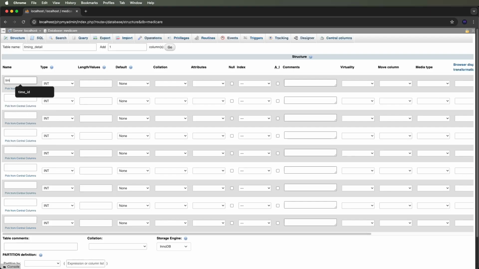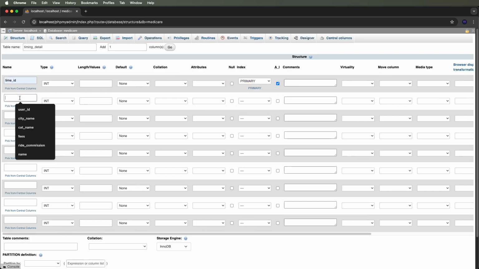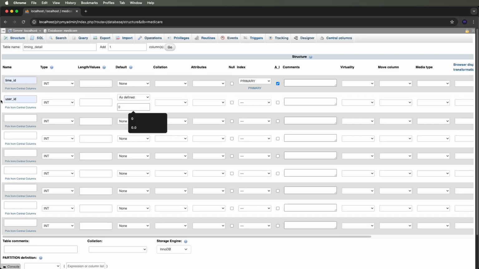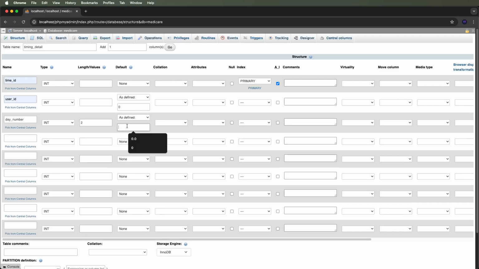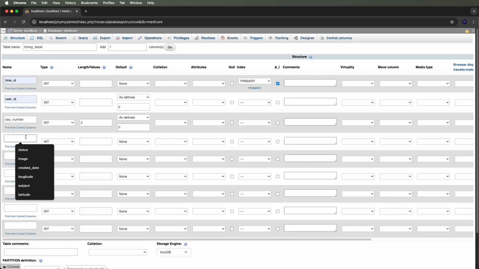Now give the time ID as the column name, auto increment. Then after that we need the reference for which user the time slot belongs to. That's why I set user ID. Then after that the day names and numbers, like Monday, Sunday, Tuesday. Set the day number too, and by default set 0. Then after that set the start time and end time also to configure.